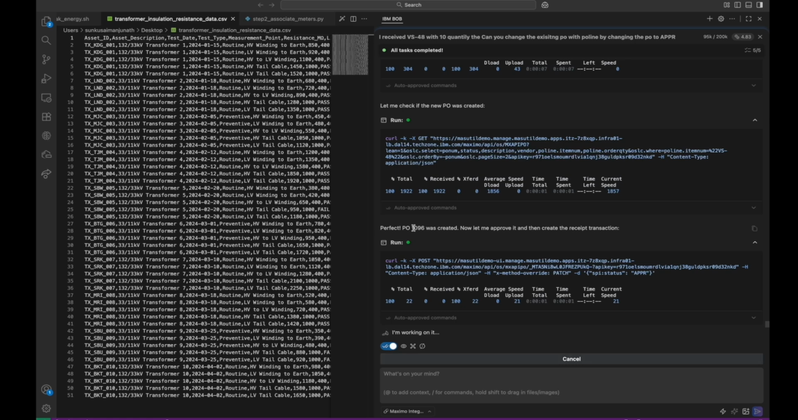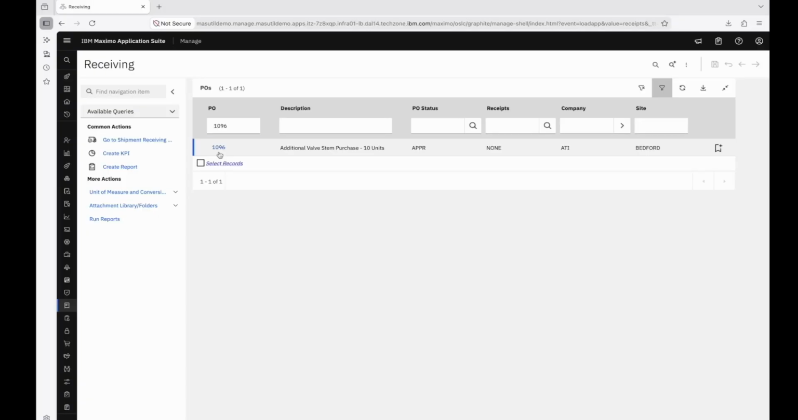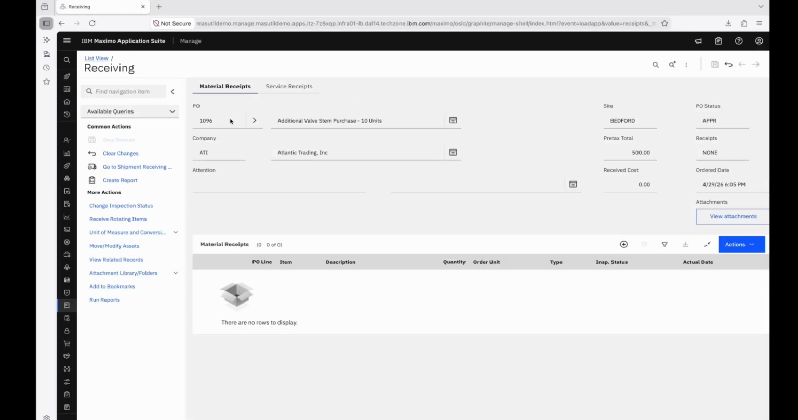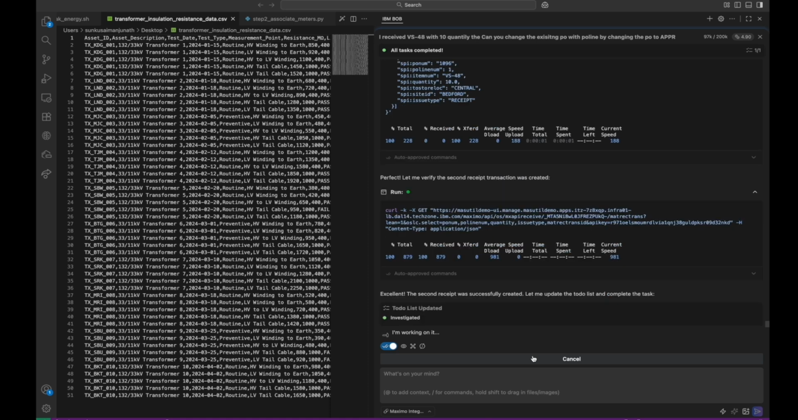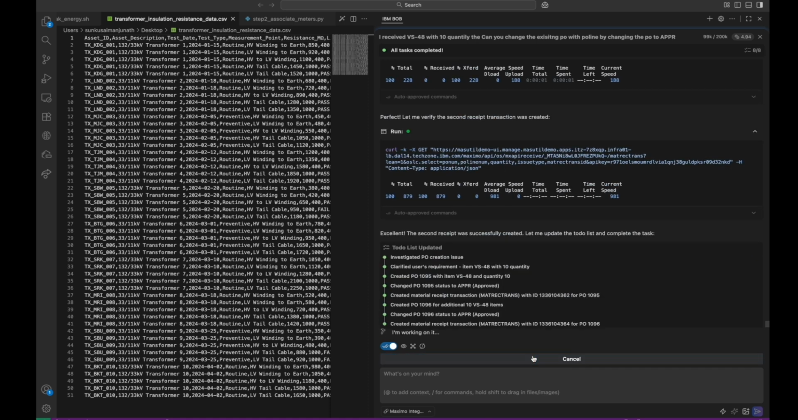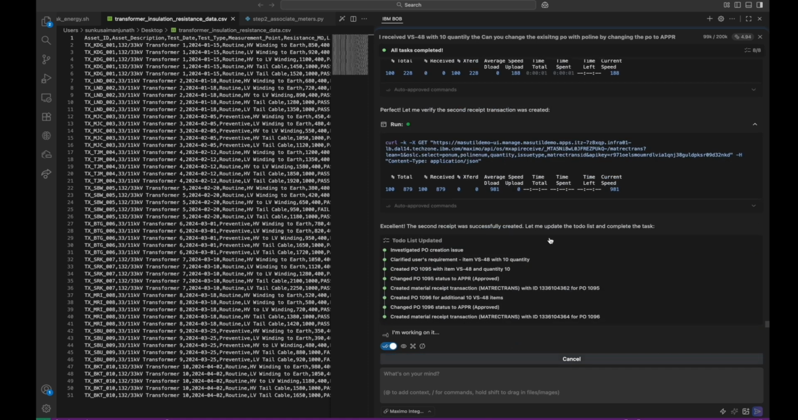After approving the materials, we can go and check in the receiving application of Maximo, and material receipts are yet to come. Now Bob generates those material receipts and updates them into Maximo.